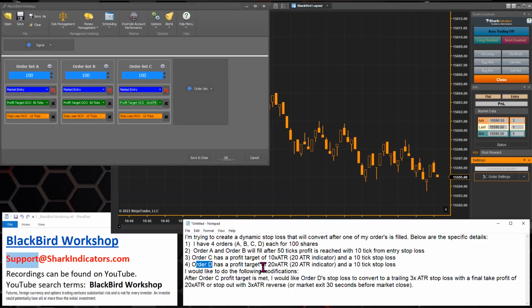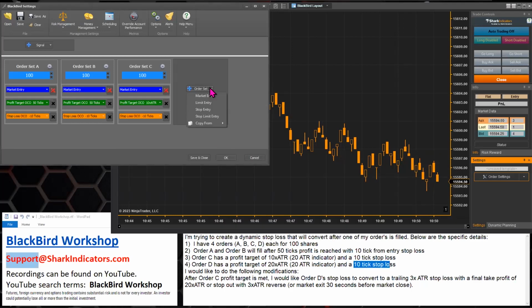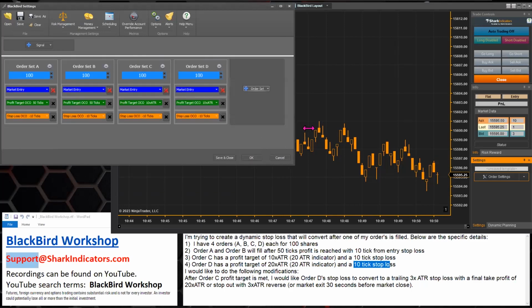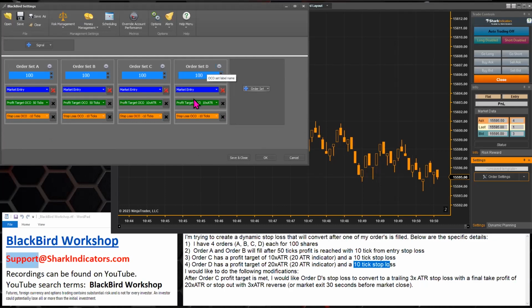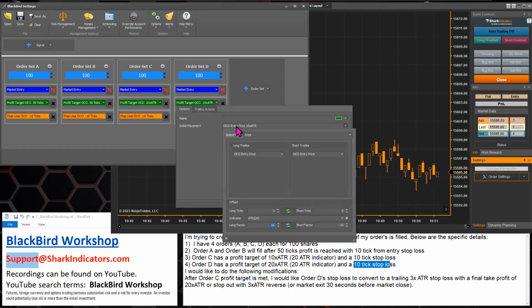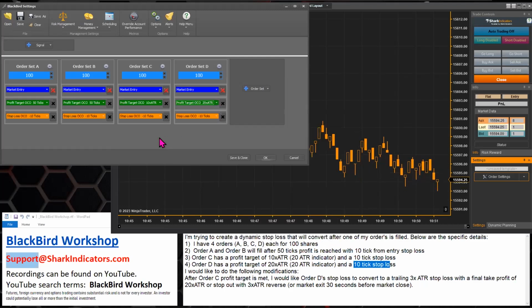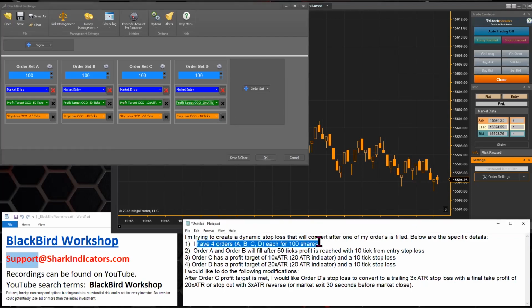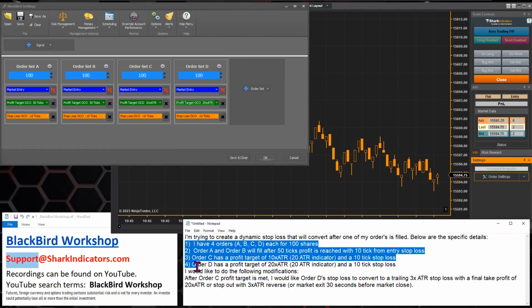Now order D, our last one here, is a 20 ATR, and again, a 10 tick stop loss. So let's make a copy of C. There. So D is a 10 ATR profit target. Let's open that up, open up the initial placement, and then we just adjust the factor here. Just bump that up to 20, and we're good. There we go. And that's it. So that is setting up all the different order sets, 1 through 4.